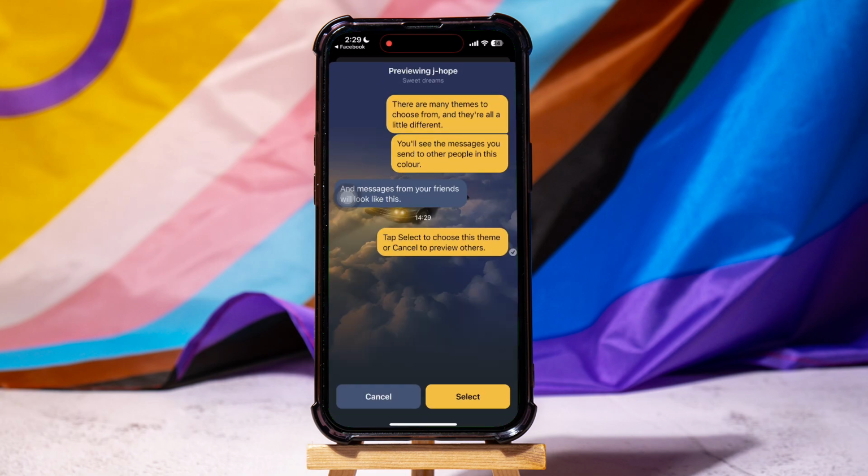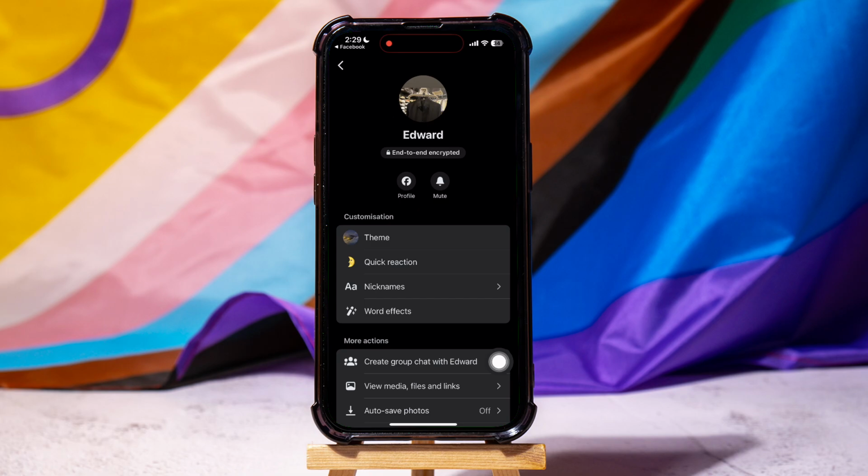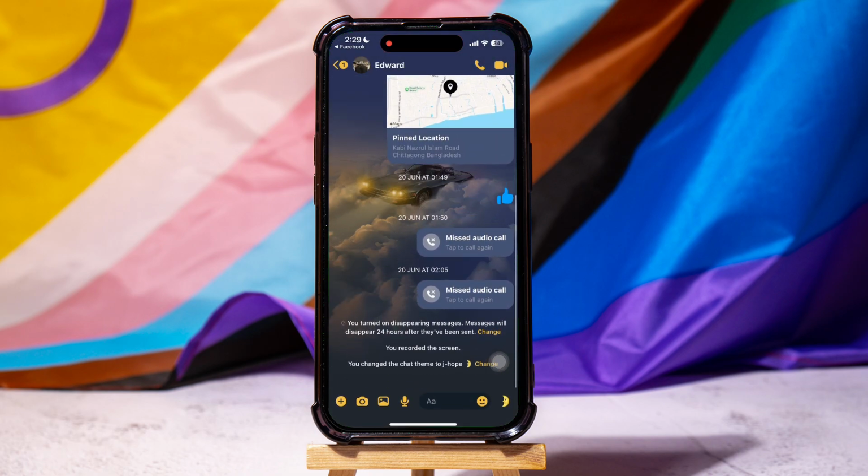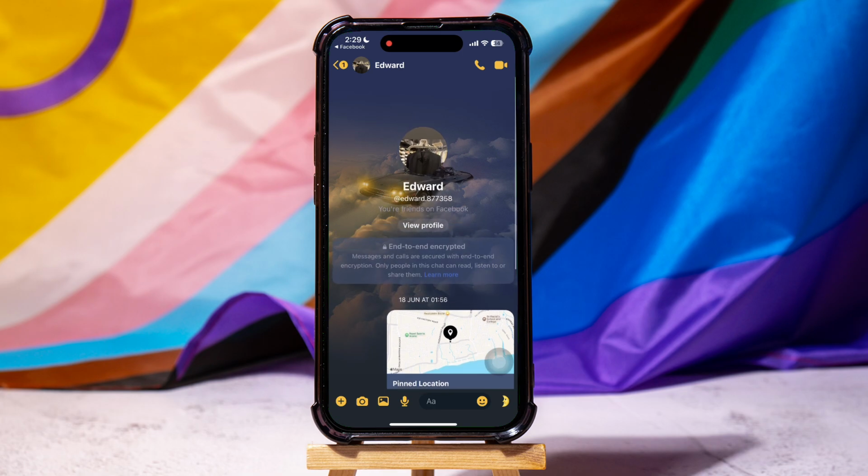Over here, you can preview the theme. Then, tap on Select below. You have now successfully changed the chat theme. Following these steps, you can easily change Facebook Messenger background.